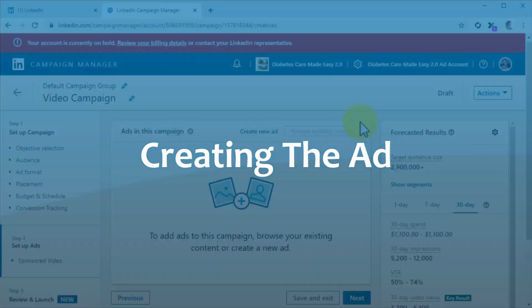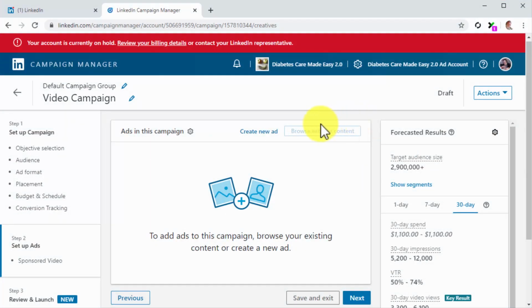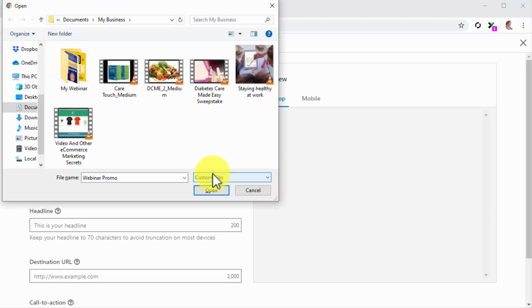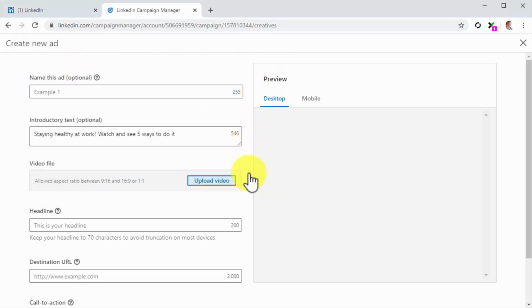Creating the ad. Now it is time to create the ad. Start by clicking on the Create New Ad button to open the ad editor. Now to set up the ad creative. First, enter your ad copy into the Introductory Text field. Now you are going to click on the Upload Video button to upload your video file to the ad.